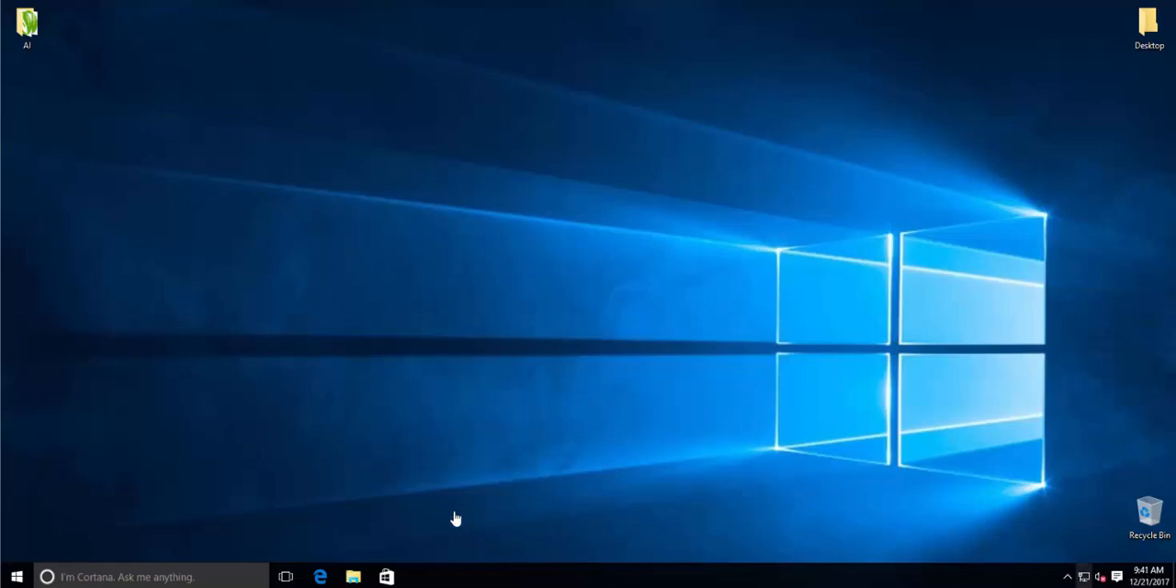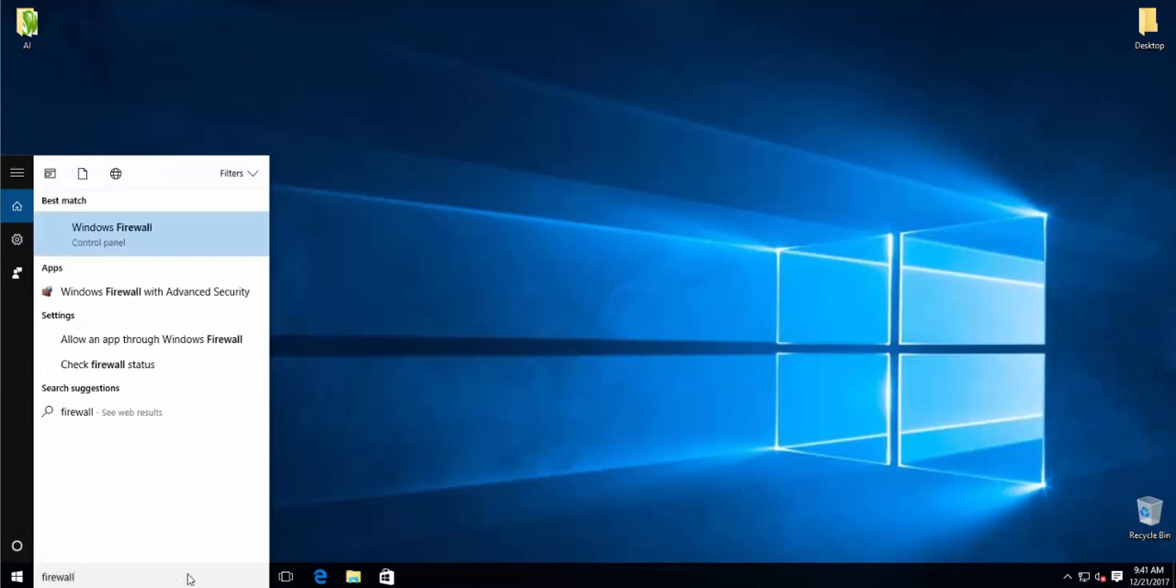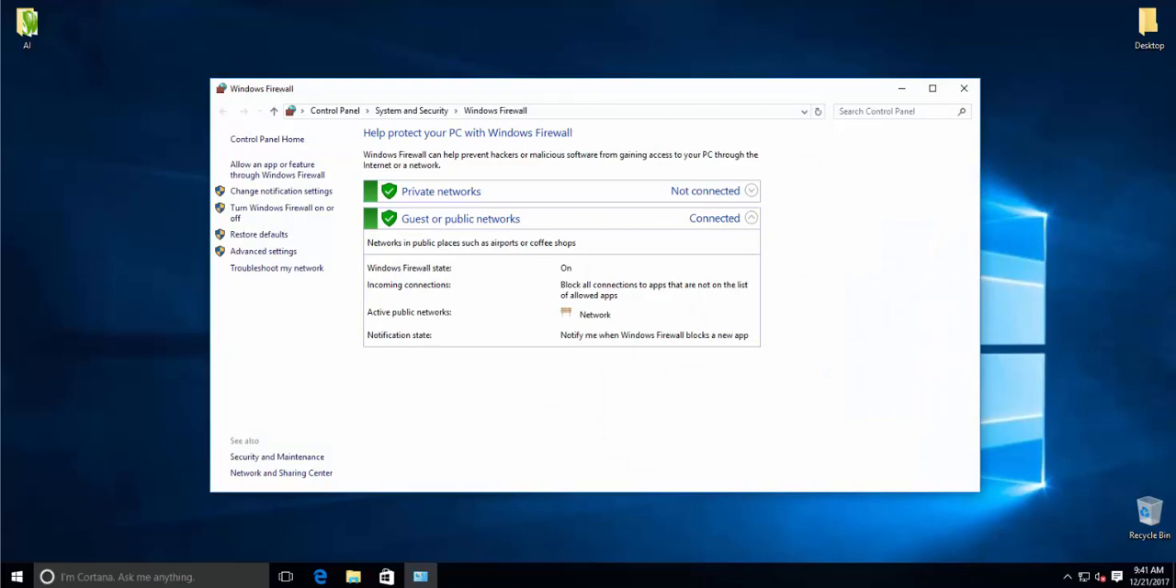So, excuse the sound in the background, but it's going to be a really quick tutorial on how to block a software using your Windows firewall. For whatever reason, you need to block a software from having internet access. So, if you have Cortana, you can go in here and type, what is it, Firewall, and open the firewall right there.